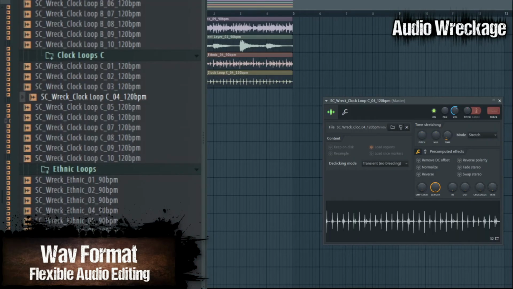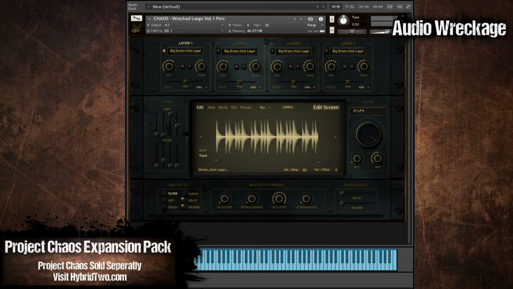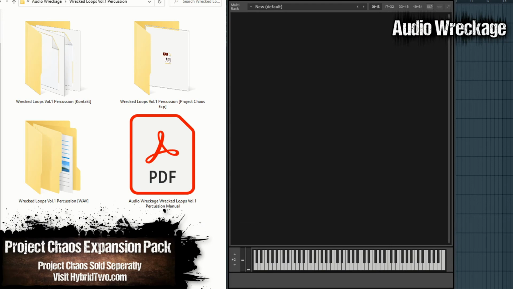Yeah, so this makes it really flexible, very easy to edit the audio files to fit whatever you're doing. So next up, let's take a look at the last format, because this one's quite unique. This library actually works as an expansion pack to the Hybrid 2 Project Chaos library. Let's take a look. Now, Project Chaos is a full-range hybrid sample library of its own, but one of its best features is that it acts like a sampler within a sampler, or actually like multiple samplers within a sampler. So if you're already an owner of the Project Chaos library and you want to use our library as an expansion to that, all you have to do is navigate to your Rec Loops Volume 1 folder.